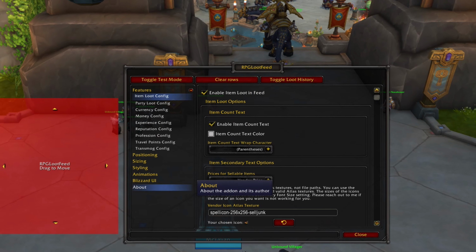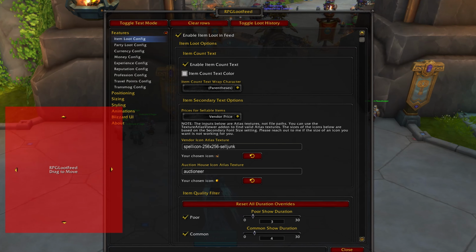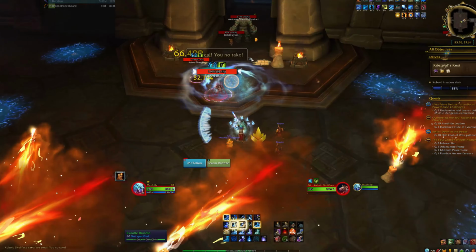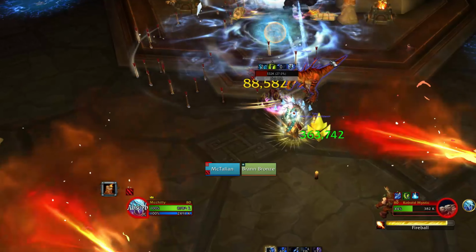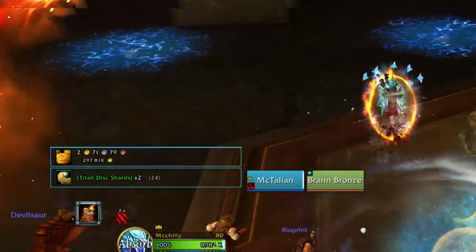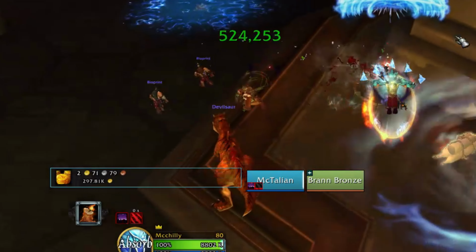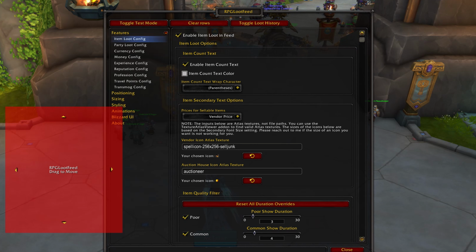Now let's get into feed-specific settings. Item count text is shown at the end of the primary text row and shows how many items you have available to your current character. For items, the secondary text is primarily pricing information for the item, be it vendor or auction pricing. A fairly new feature even allows you to customize the icon for vendor or auction house prices.